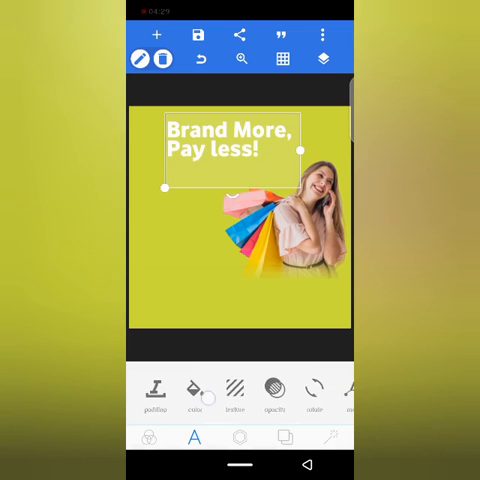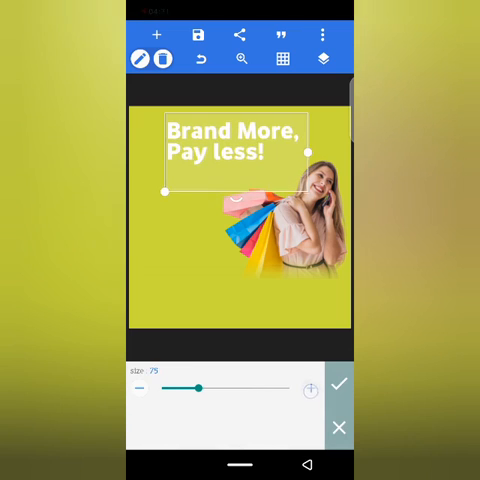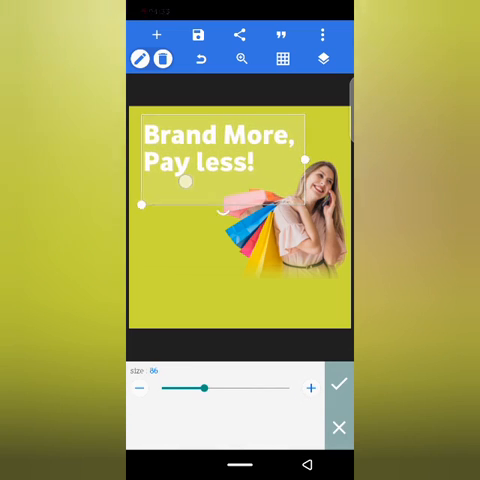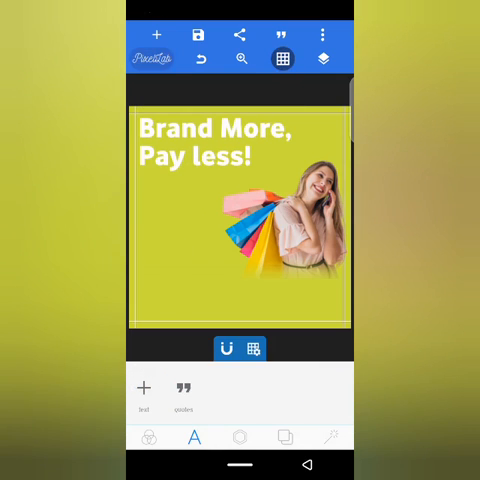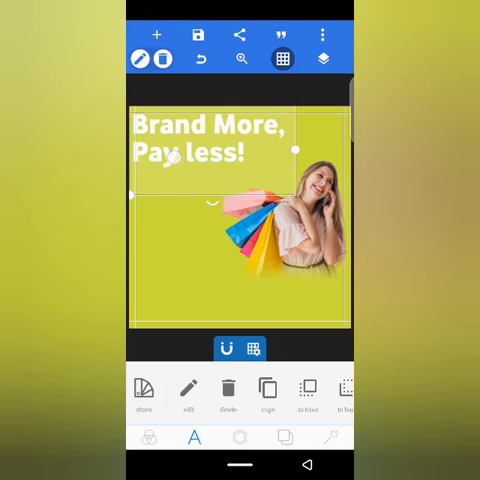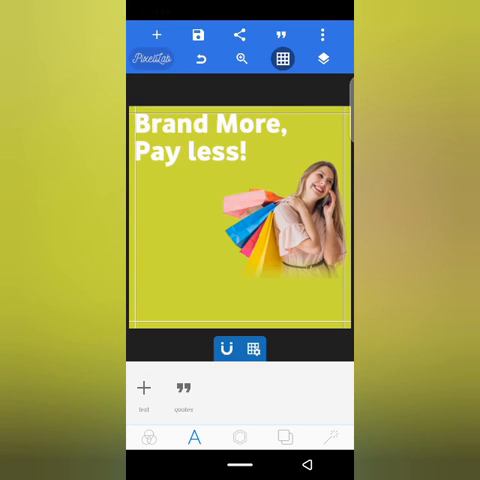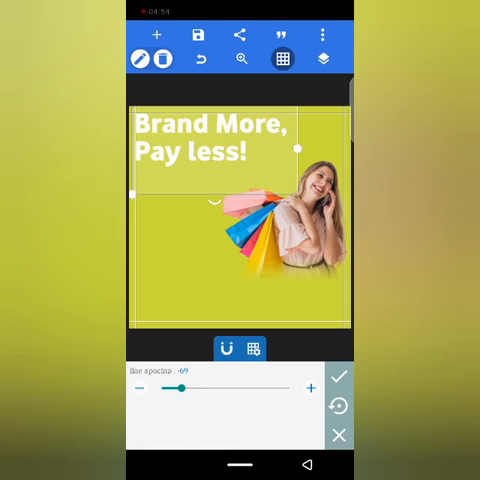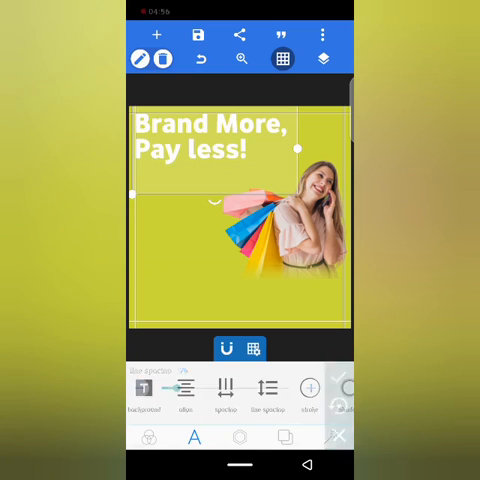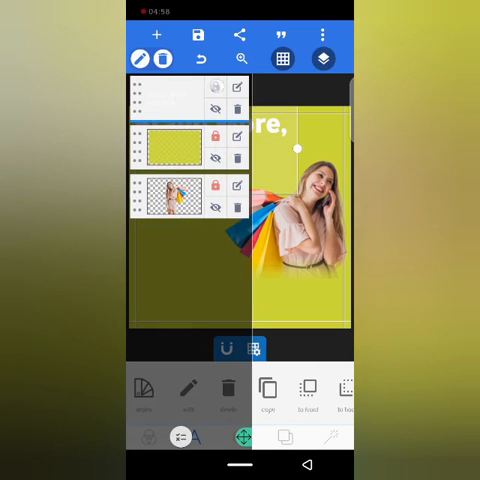Increase the size a little bit. And don't forget to always work with your line, your grid line. Alignment in your design is very important, so always make use of it. Pay less, brand more. Okay, alright, so pin it down.